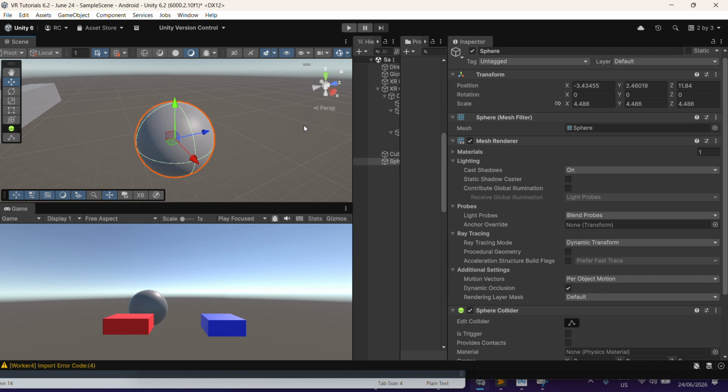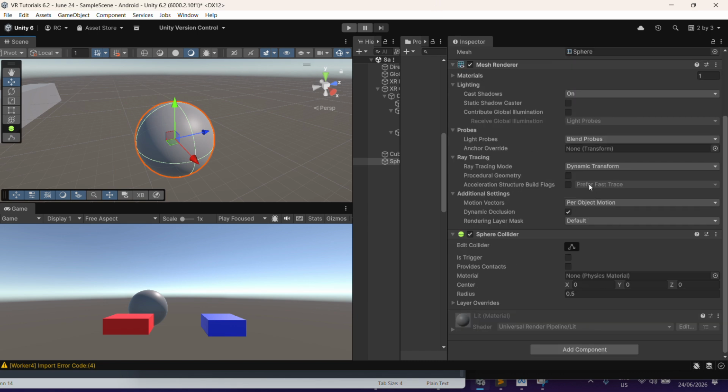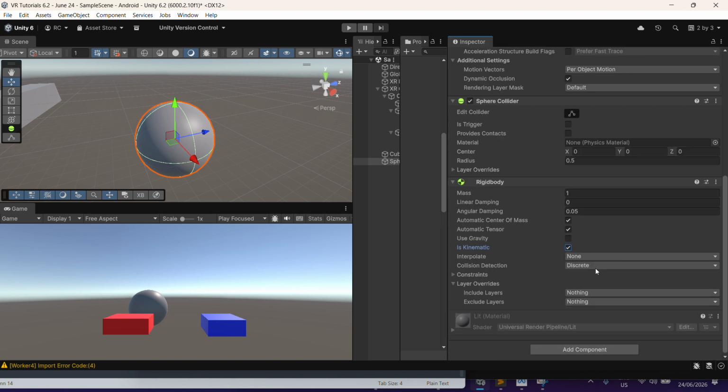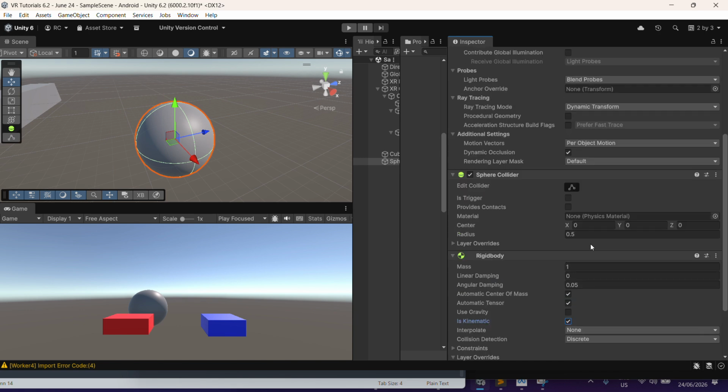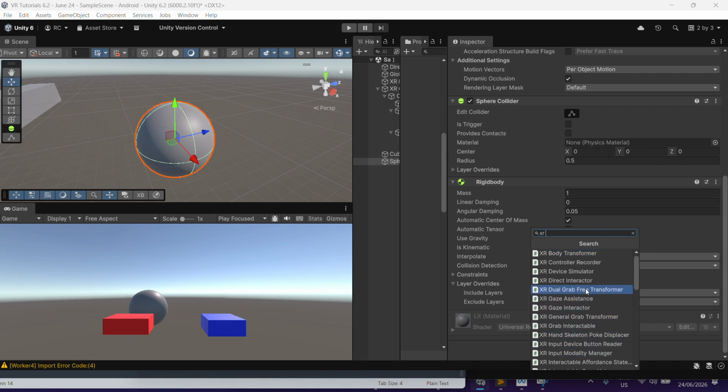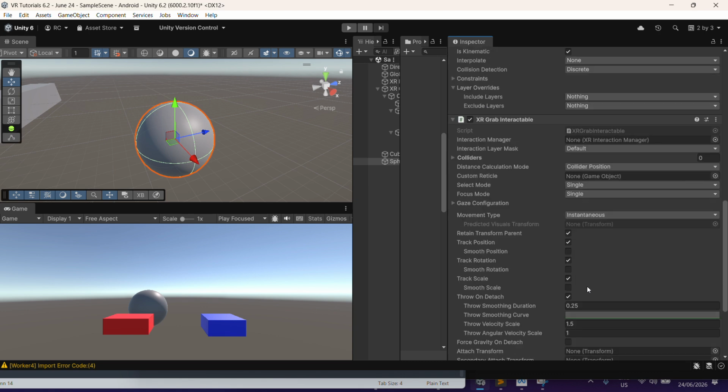Okay. And then just add the collider. And then of course we need a rigid body. I could make this as kinematic, okay? And I'll uncheck use gravity so that it won't fall. It's kinematic so that it stays. Then what we have to use here is to add what we call an XR grab interactable component. So, yep, grab interactable component.